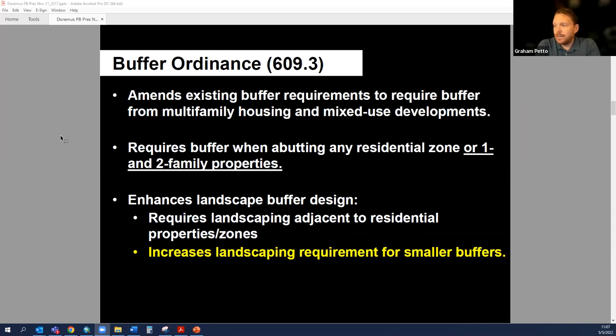We've also incorporated updates and enhancements to the landscape buffer design. We're requiring that landscaping be adjacent to the residential properties or zones. And in this way, what we've done is we've required that any fencing that's part of the screening area be pulled off the property line and the intervening space between the fence and the property line be landscaped. This is to ensure that adjacent one or two family residential properties are looking at vegetated screening and not a fresh new white vinyl fence that may be disruptive to their rear yard area.